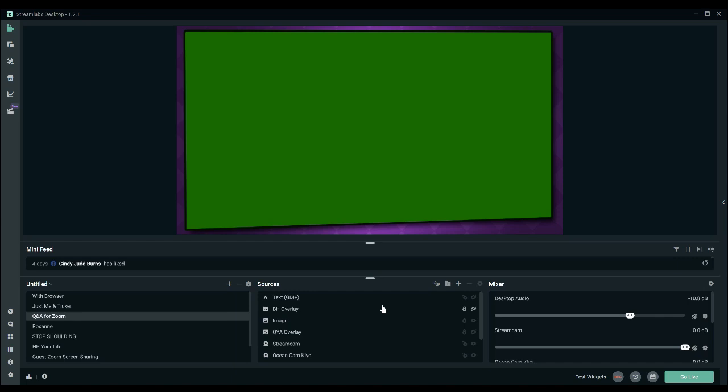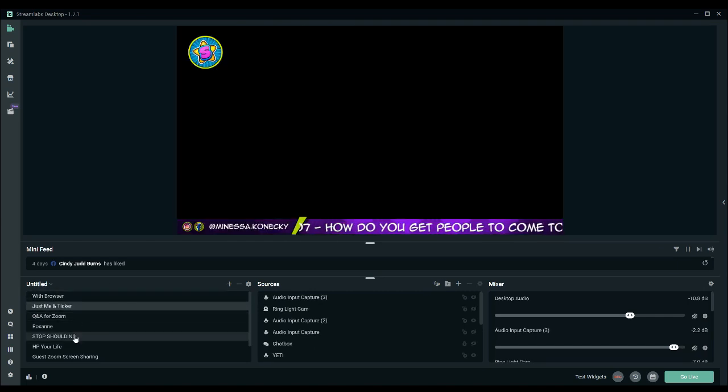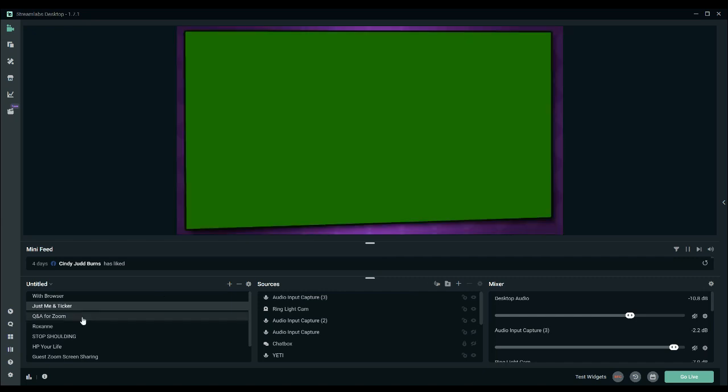Okay. So we're going to start by just looking at the screen. There's only a couple of main areas that you're going to need to look at. This left-hand side is your scenes, and the scenes are made up of individual pieces within a scene. For example, let's look at this one. Actually, Q&A for Zoom is better.